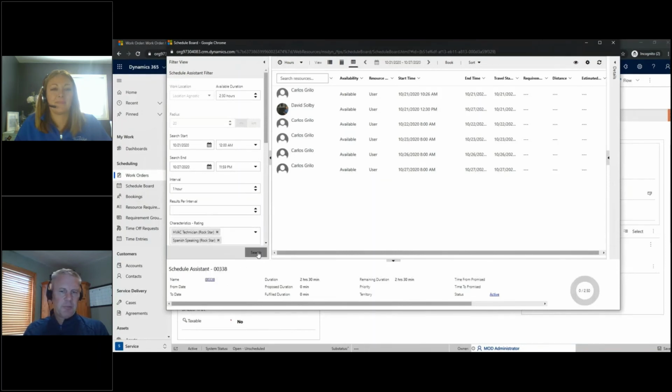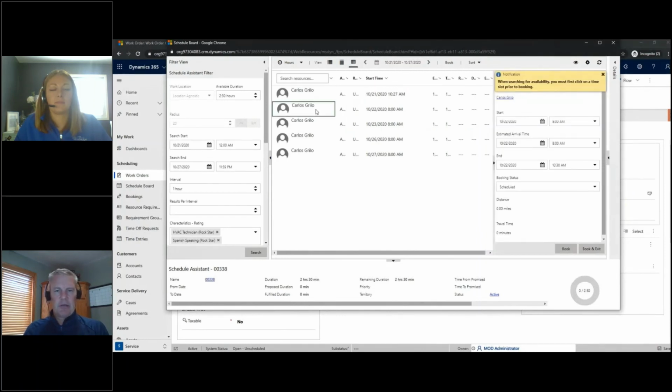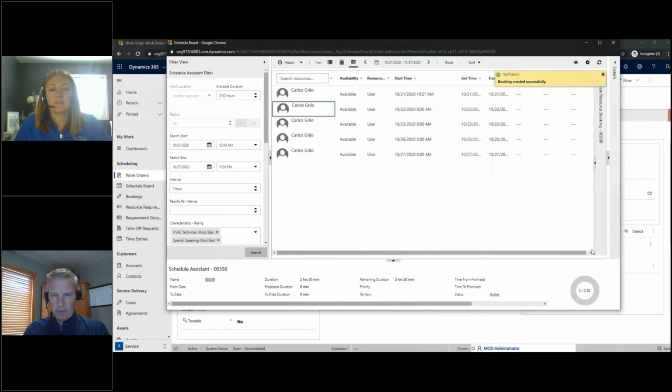If I click the search button here, watch what happens. Now David was removed from the eligible list here because David doesn't speak Spanish, but there's Carlos still, and I can choose Carlos to fulfill this work order. So I'm going to go ahead and select tomorrow. So I'm going to send him out there tomorrow, first thing in the morning at 8 a.m. So I'll go ahead and set that time, which is the default. And then I'm going to go ahead and book Carlos as the resource for this work order.